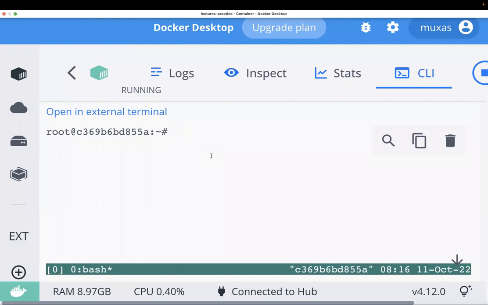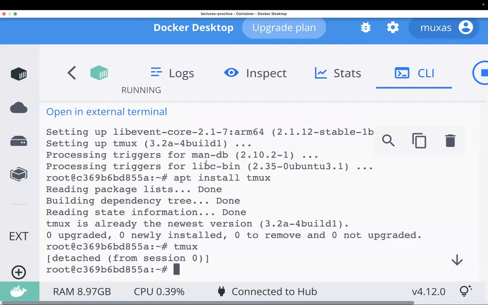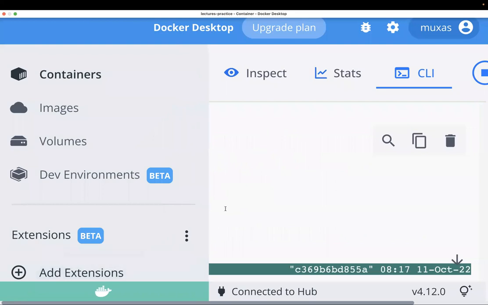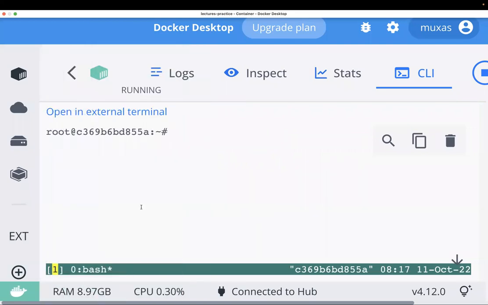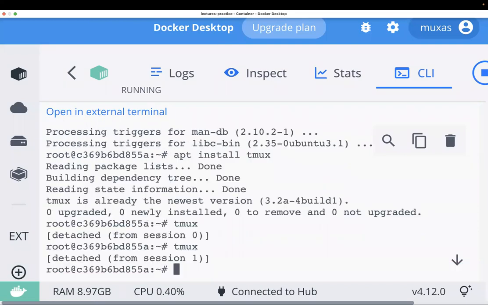In screen, we had to type Control A, D. Here we use Control B, D for detach. Control B, D. Detached. So you see, we detached from session zero. If we call Tmux once again, we are on session one now. Once again, Control B, D, detached from session one.